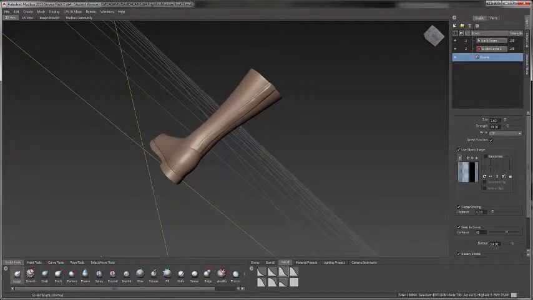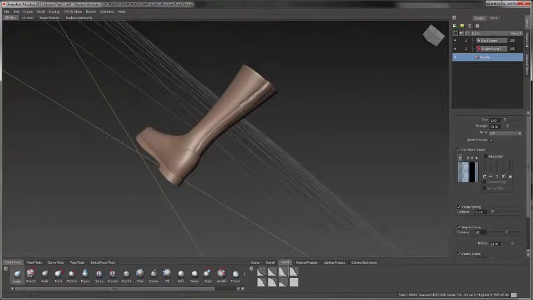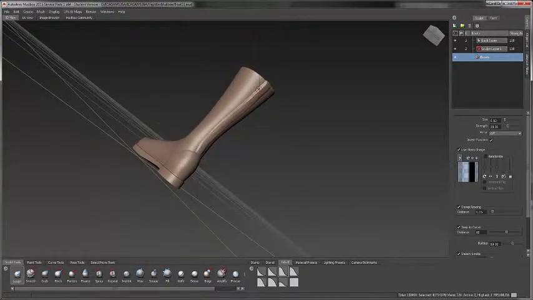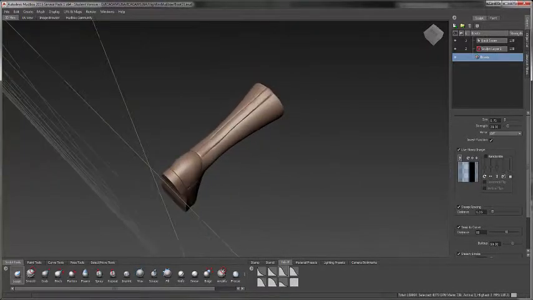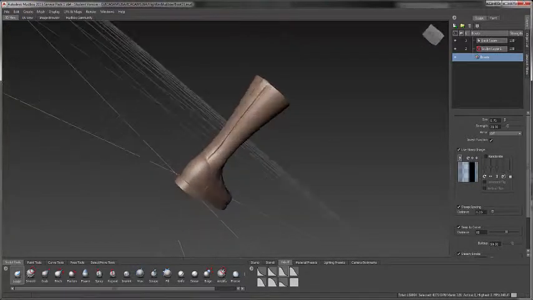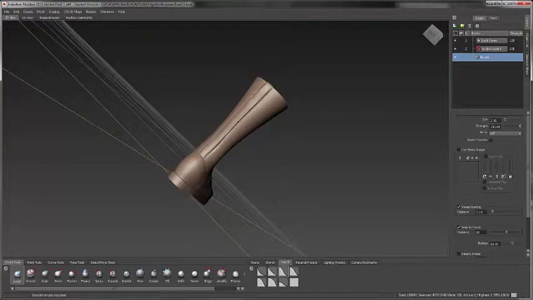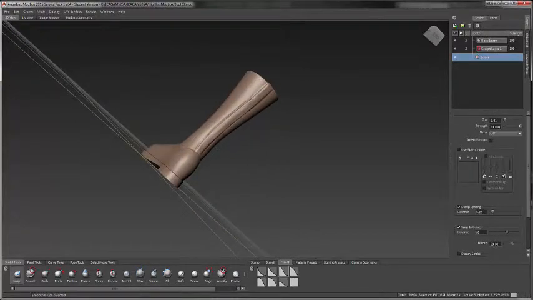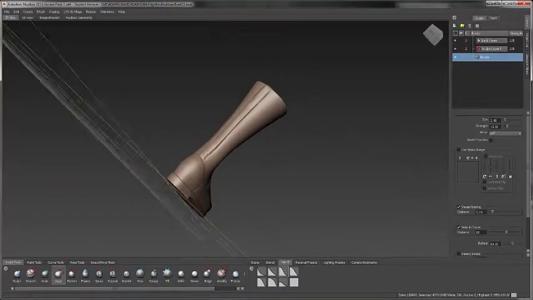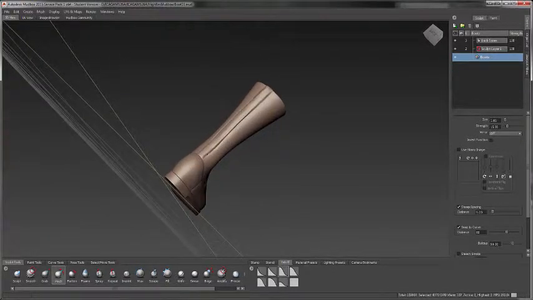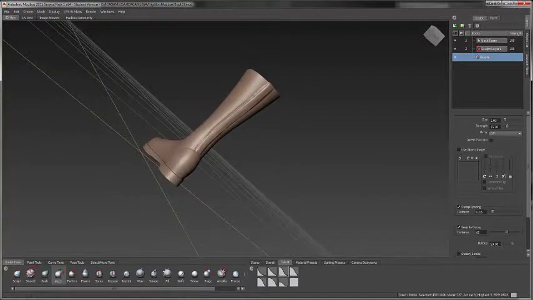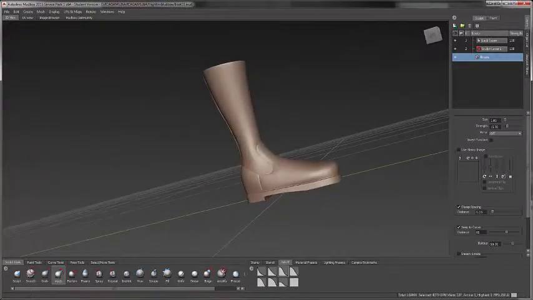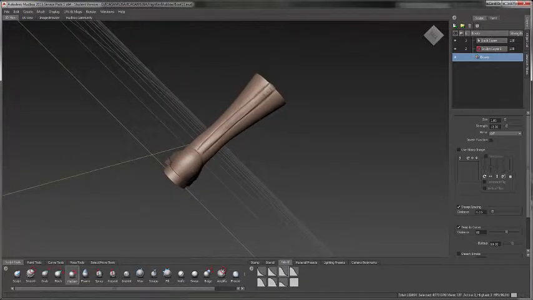Okay, so I'm just going into the boot layer now, and I'm just going to use Sculpt to define the edge a little bit more. Just smoothing it out a little bit. And then I'll use Pinch to bring the edges together. So just using my Sculpt and Pinch tool to create the hard edge. Just going over now with a bit of Flatten.